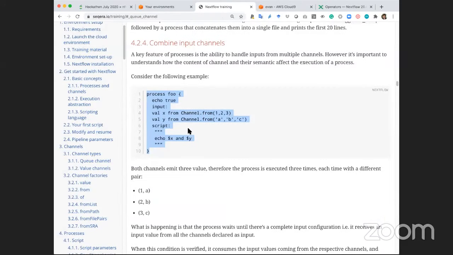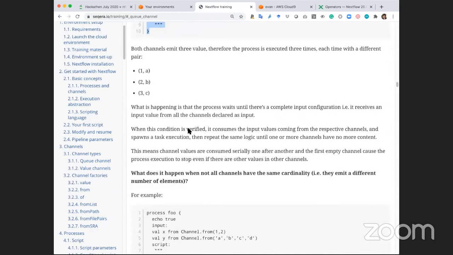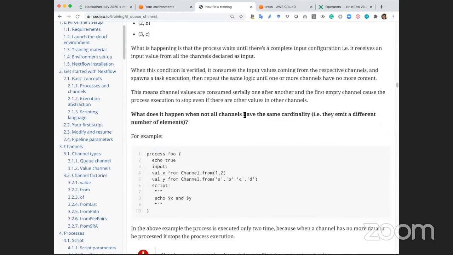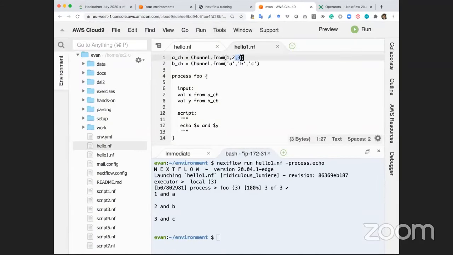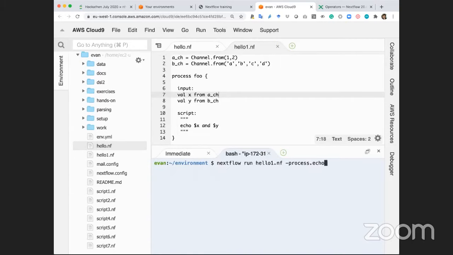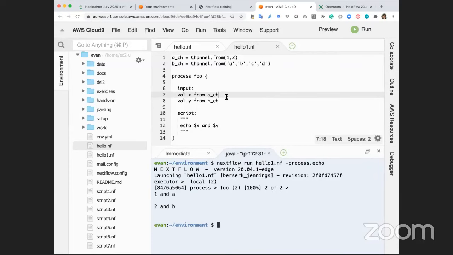What happens if I have different combinations? What happens if, for example, the cardinality doesn't match? So imagine that I have now, instead of having 1 and 2 and 3, if I just had 1 and 2, I had A, B, C, and D. Save this and launch. Now you can think that the process foo is sitting there, it's waiting. It receives 1 and it receives A, fires the execution. It receives 2 and it receives B, fires the execution. But then there's nothing more to happen.